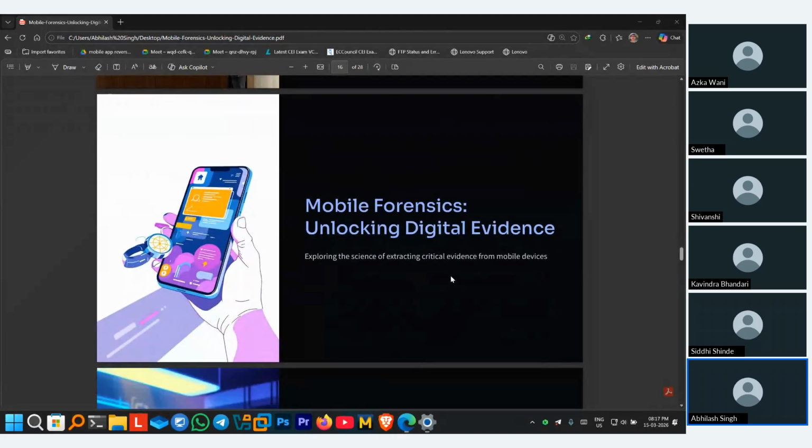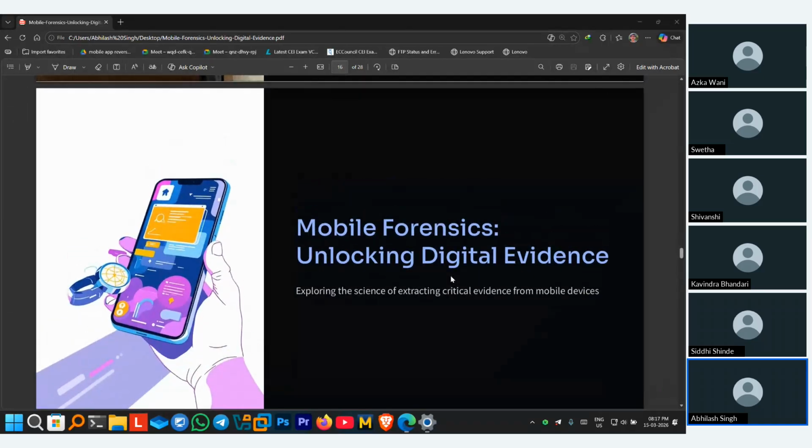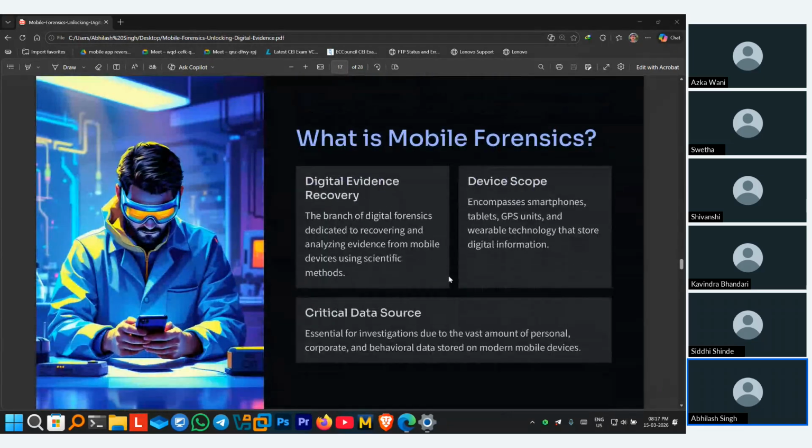So today's agenda is mobile forensics. What is mobile forensics? So anybody have any idea here what mobile forensics is? We learned about computer forensics yesterday. So anyone have any idea what mobile forensics can be? Why is it a separate field? Any ideas, anyone?